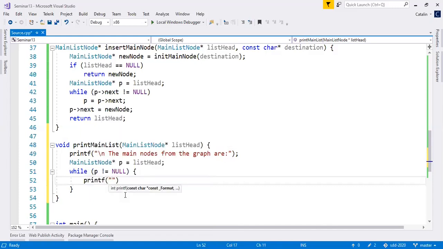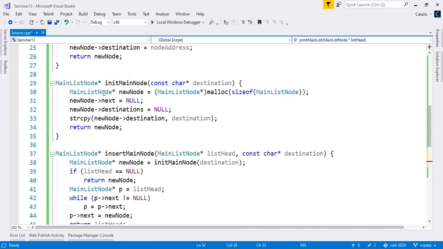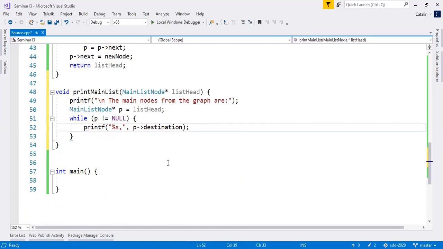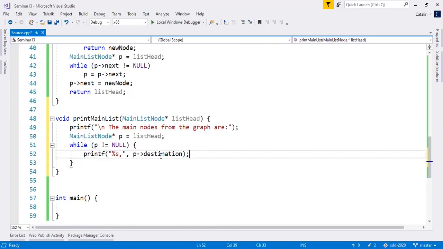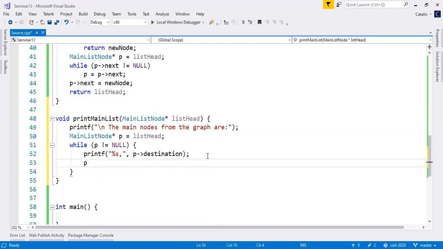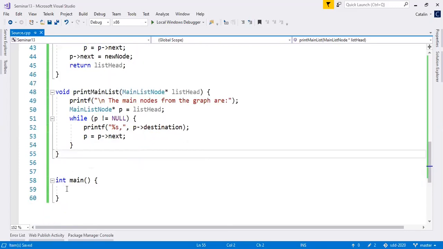Printf %s and comma, and here I will have P destination or city or whatever. Okay, maybe the name was not properly chosen. Maybe this should be a city or whatever. Okay, and P equals P next. Okay, so this will print the main nodes from the graph. So let's test this one.